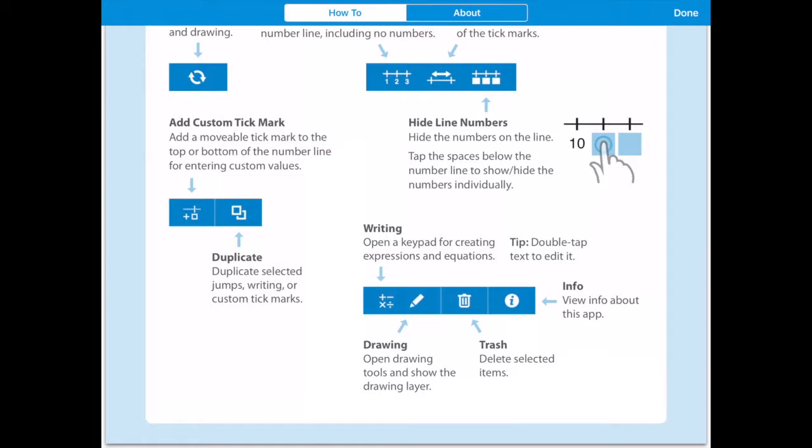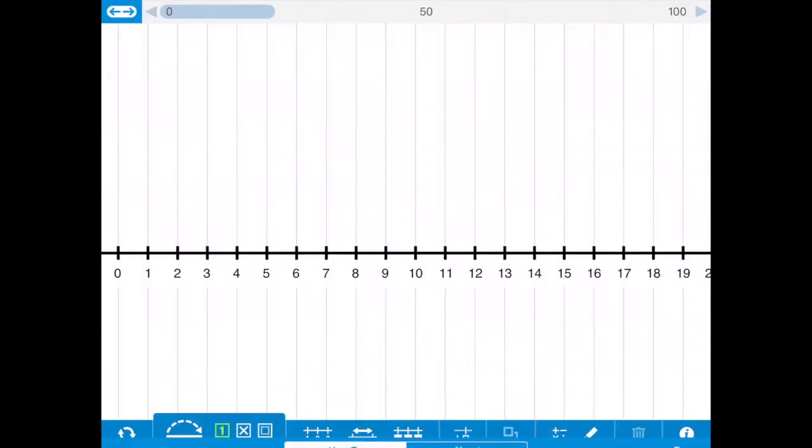There's the writing piece, which has the 4 symbols for math, and that just could allow you to write, say, a number sentence, drawing, and then trash. So now let's take a look at how this feature could work for you.